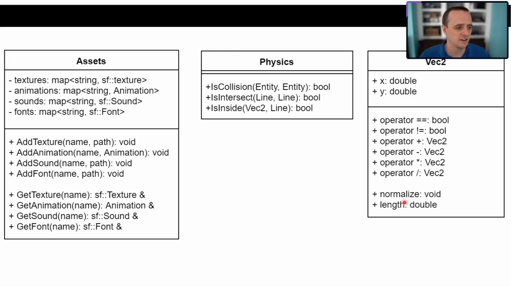We'll also be talking about things like asset loading and storage. We'll be talking about physics. We'll be talking about game vectors and game math and all that sort of thing. And we'll go through all of that in later lectures.